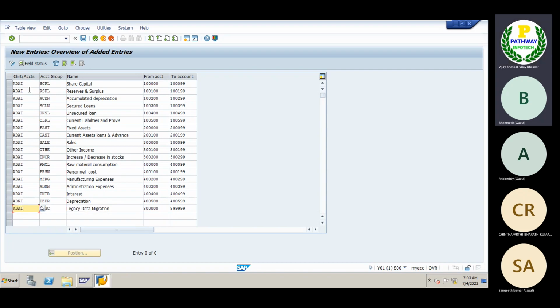Okay, so now you can see, friends, here is the share capital. These are the account groups which we are using for our company code. I will show you one more example. If your organization wants to divide its GL accounts more, then you can go this way.